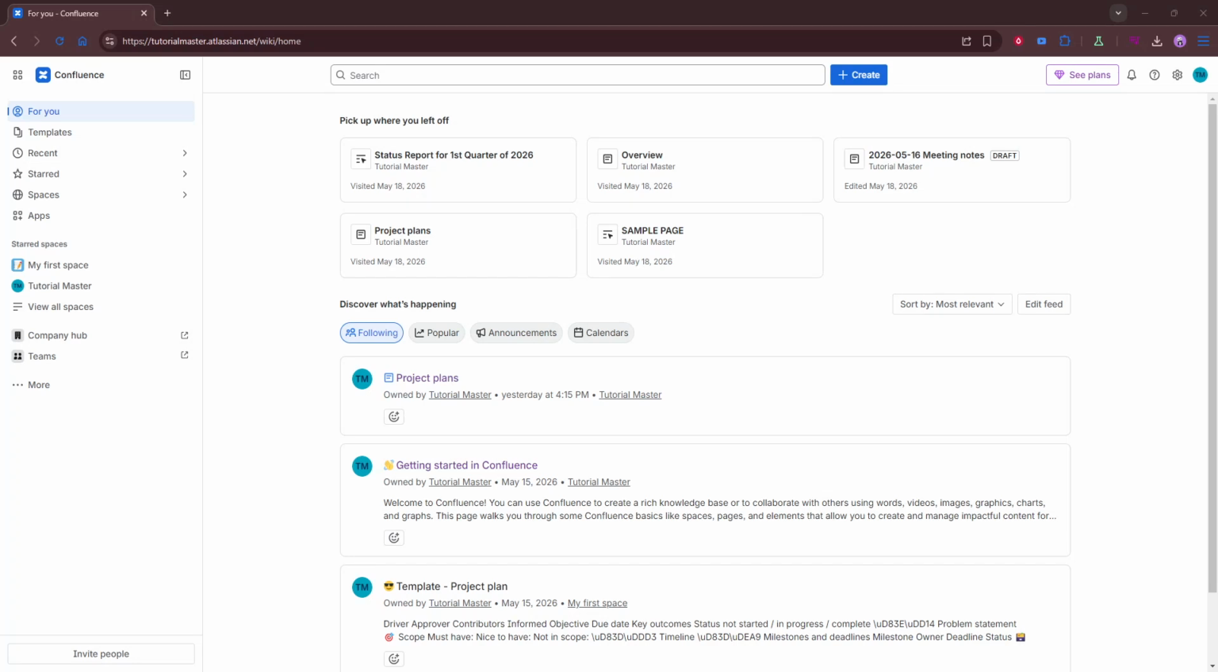In today's video, I'm going to teach you how to unpublish a Confluence page safely and restore it later if needed. By the end, you'll know the key options available, how to pick the right one for your situation, and how to verify the page is no longer publicly visible.